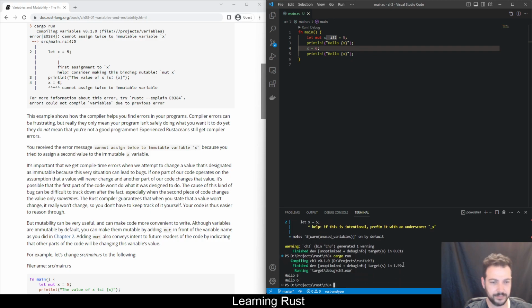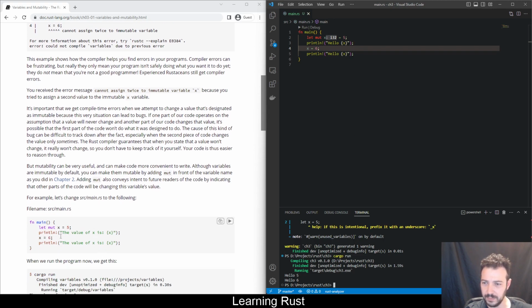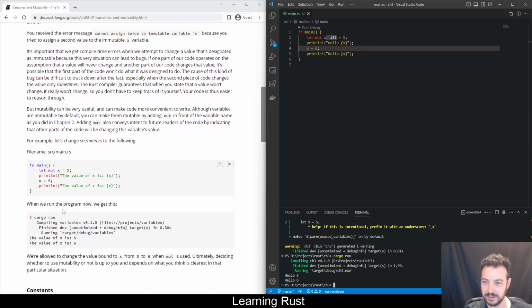We're building. Oof, it took 1.6 seconds to build. That's a very difficult, very intricate program. But hello 5, hello 6, everything looks okay. Okay, and yeah, this is the next example.